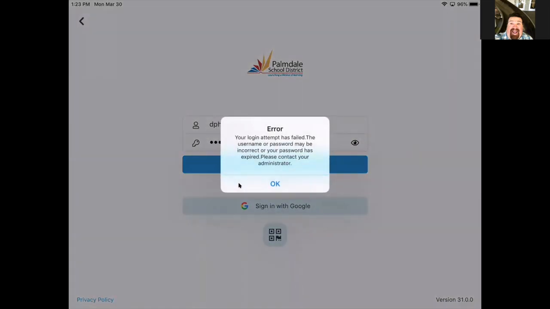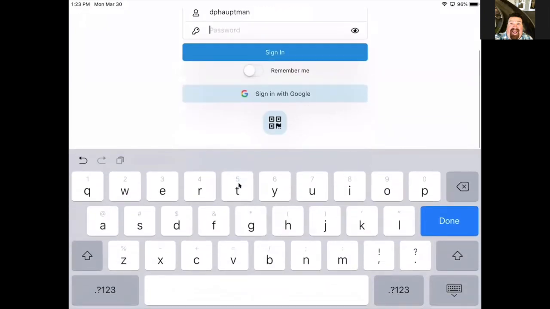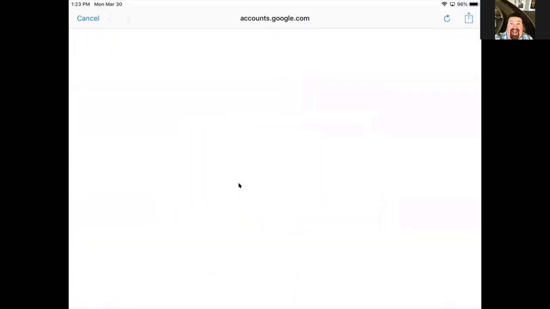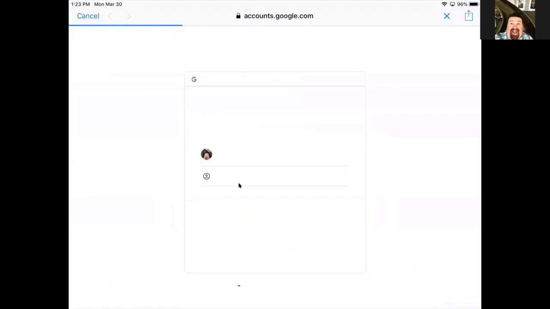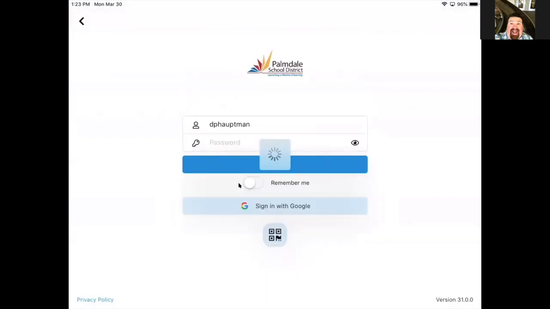Now, if you already have your Google account linked up to it, you can sign in with Google. And I don't know if I have my Google account on here. And if I don't, I'll take it off or I'll use it. Yep, I already have it on there. So I'm going to pick me. And it'll log me in directly.